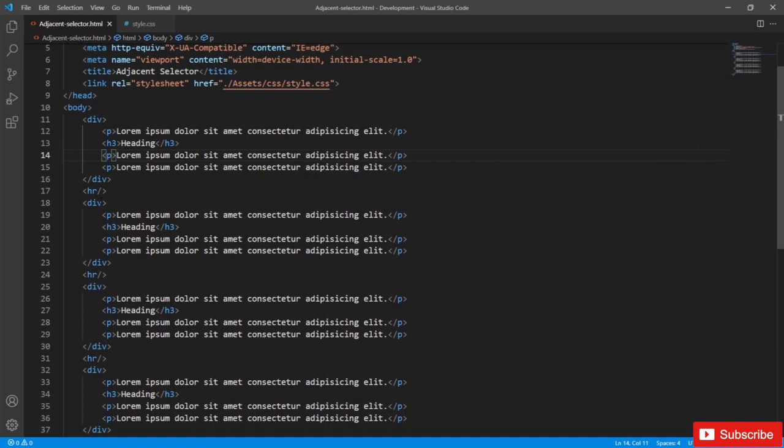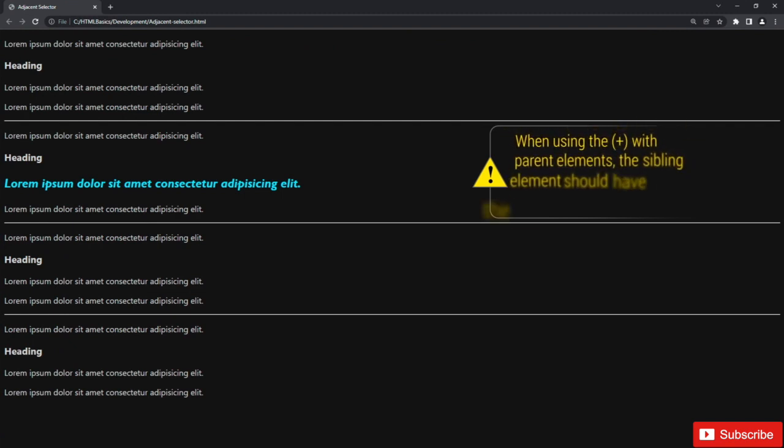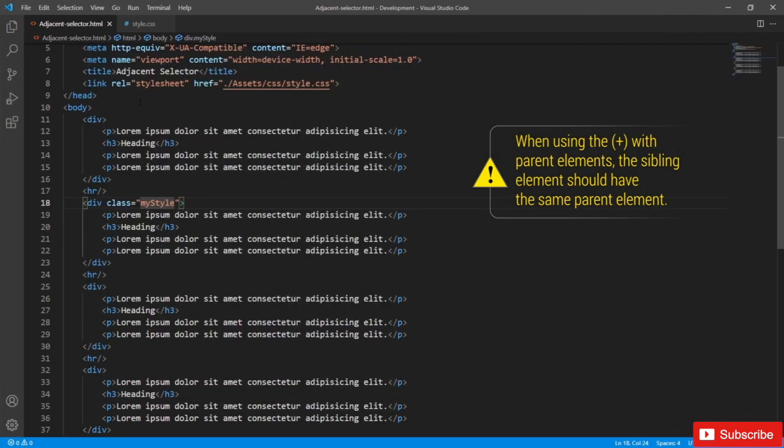Well, if you want that only a particular section should get this style, in that case you have to use the class attribute like this. Just remember that when using the adjacent selector with parent elements, the sibling element, that is the element which you want to select, should have the same parent element.